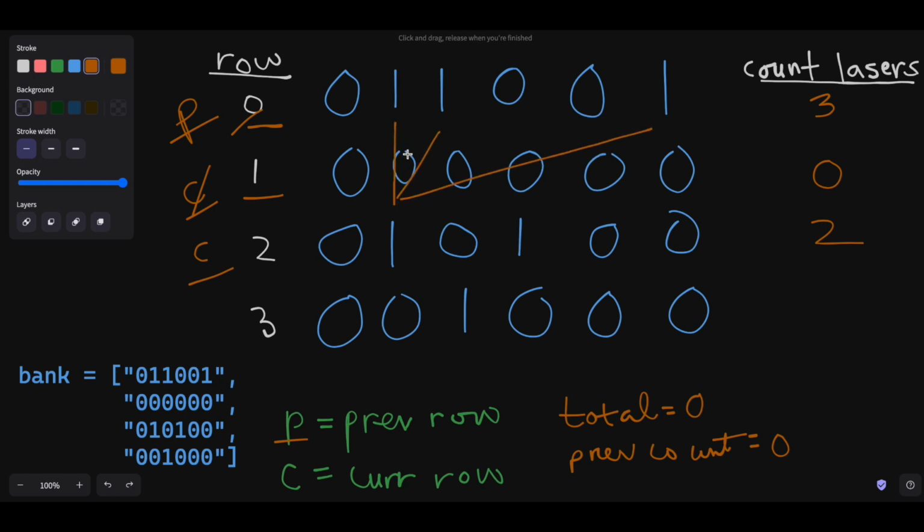And this one too, all 3. This one too, all 3. Essentially, we get 6. And that's what we want. So the previous count is 3, and the current count is 2. 2 times 3 is 6. Add that to the total. We now have 6. All right.